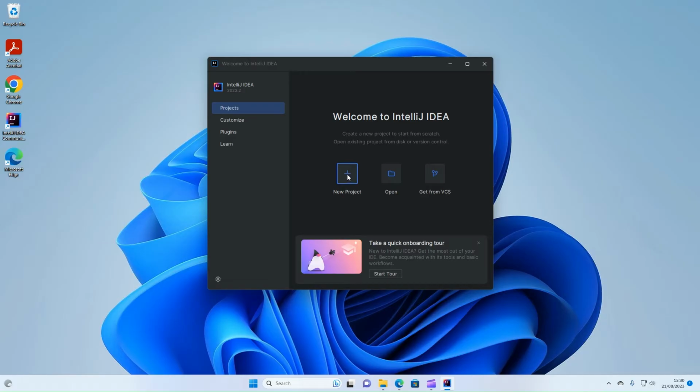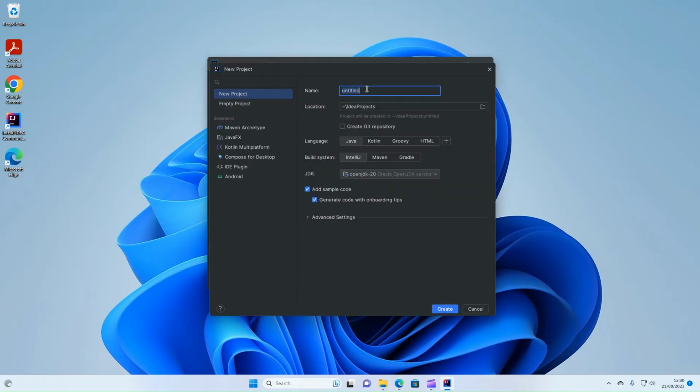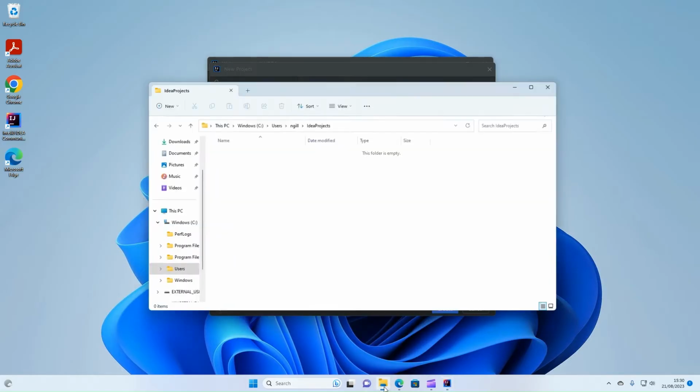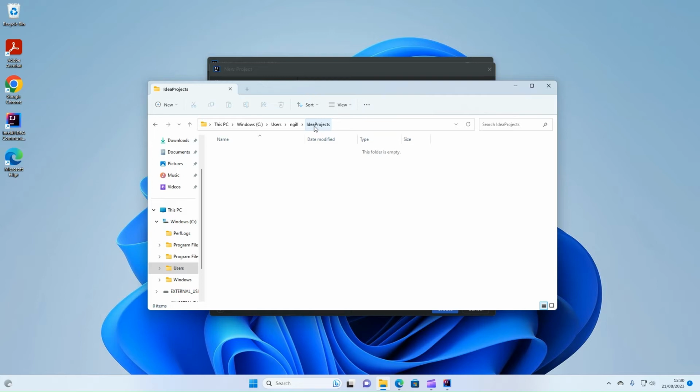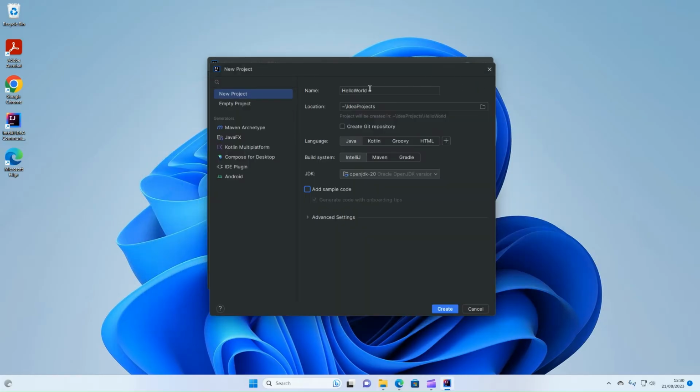Okay, so let's create this project first of all. We'll just call this project Hello World, just as an example project to work with, and we'll leave the other settings as they are. Just to mention that the default save location for your projects is on your C drive, in a folder called Idea Projects, which sits within the directory structure of your C drive. For now, though, let's go ahead and create this simple project.